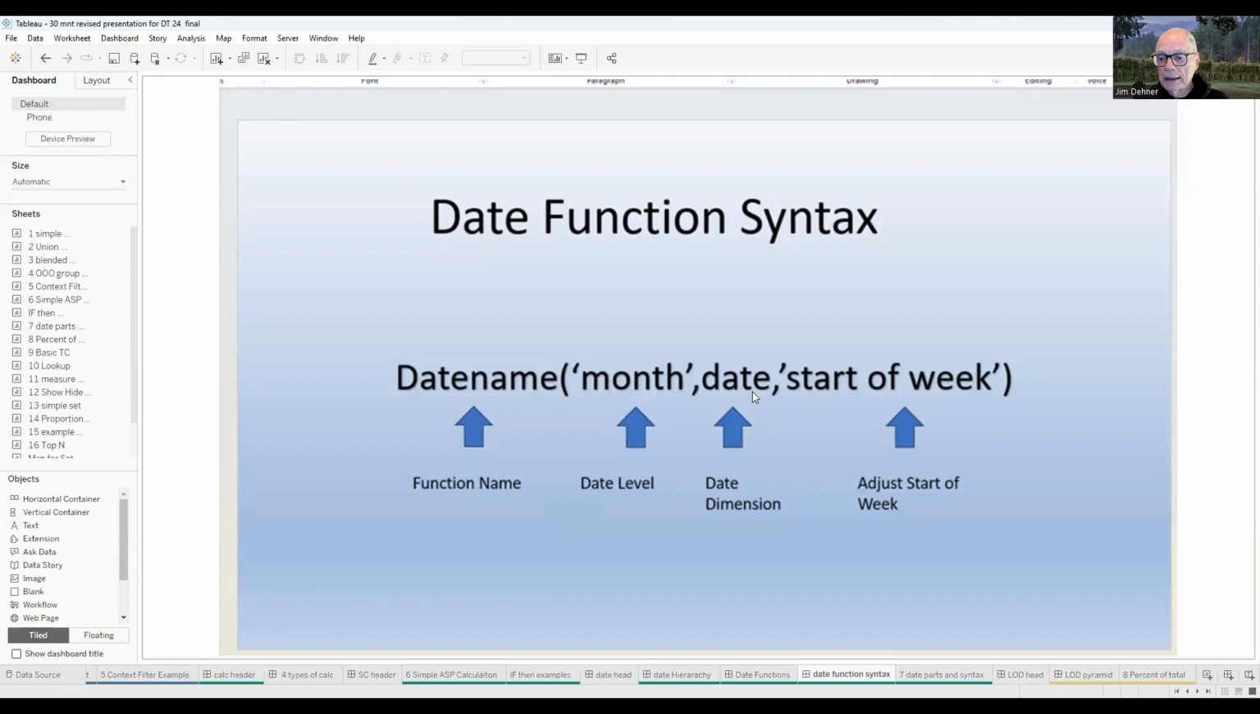The next argument is the real date dimension from your data. What dimension do you want the function to work on? And then this last value is optional, and that's the start of the week. If you don't put it in, in the US it will default to weeks starting on Sunday. In most of Europe, it will default to Monday. But you can change that. If you want your week to start on Wednesday, you can put that in. And once again, it'd be singular, lowercase. If you wanted to start on Wednesday, inside quotes, you'd put wednesday in lowercase.